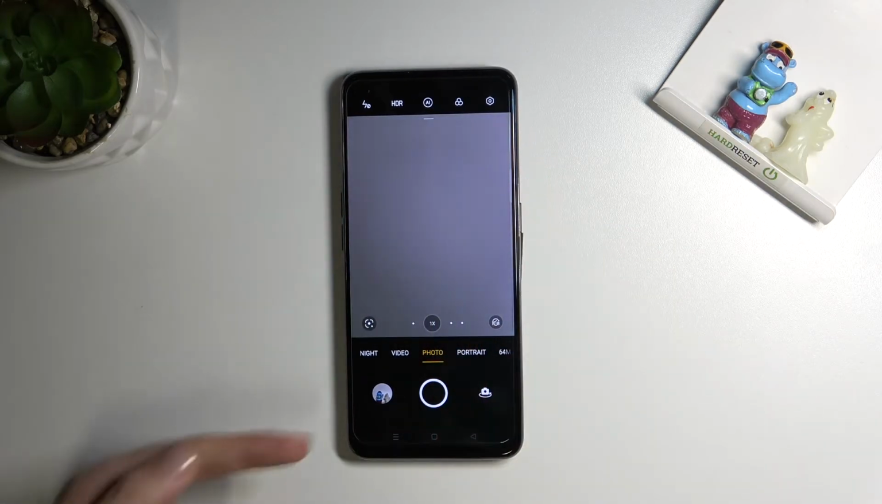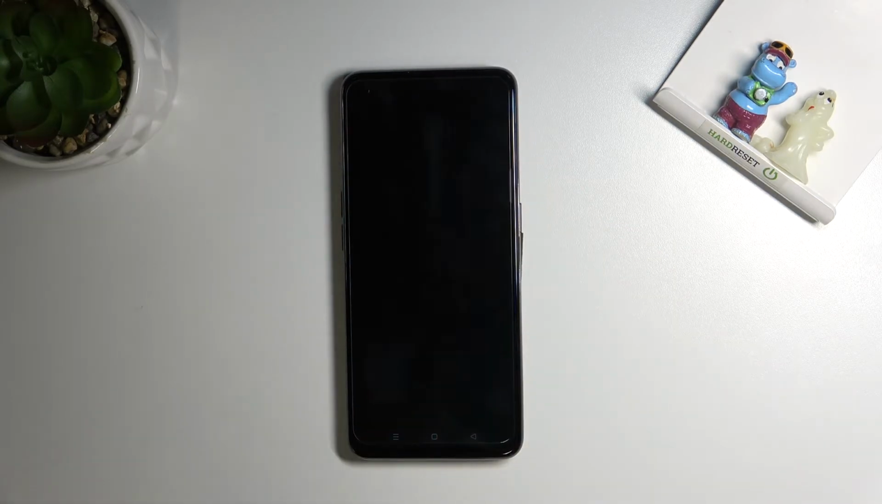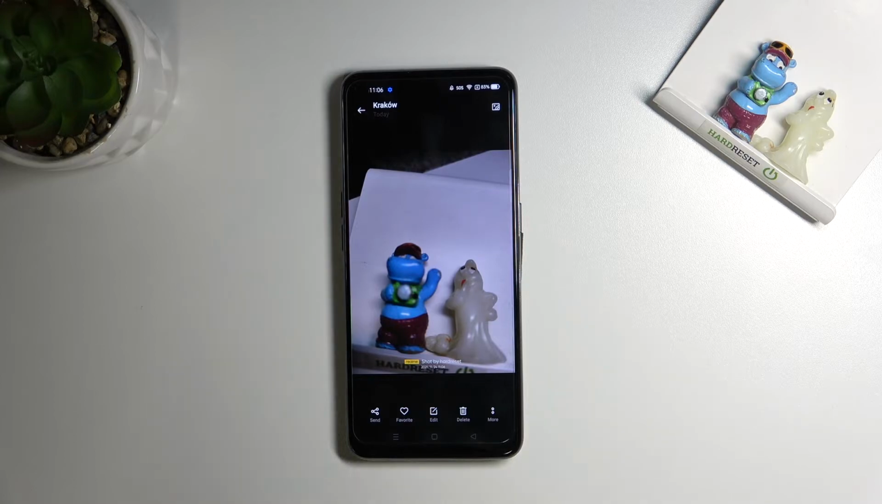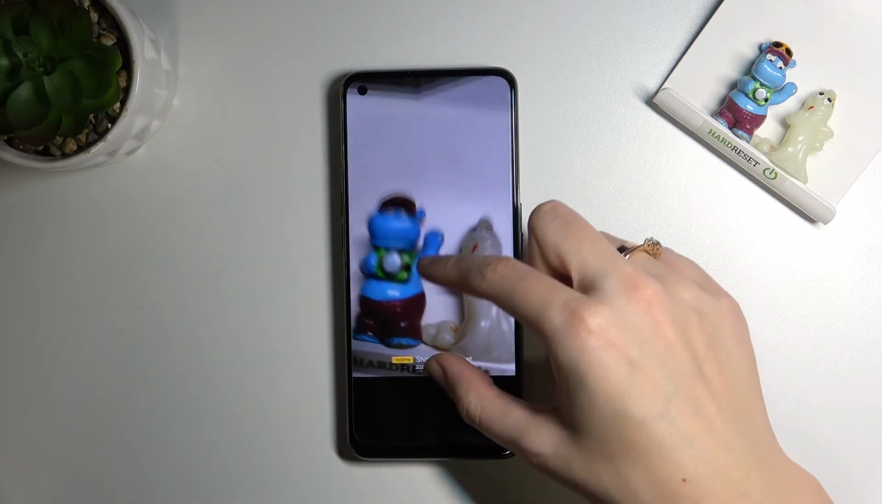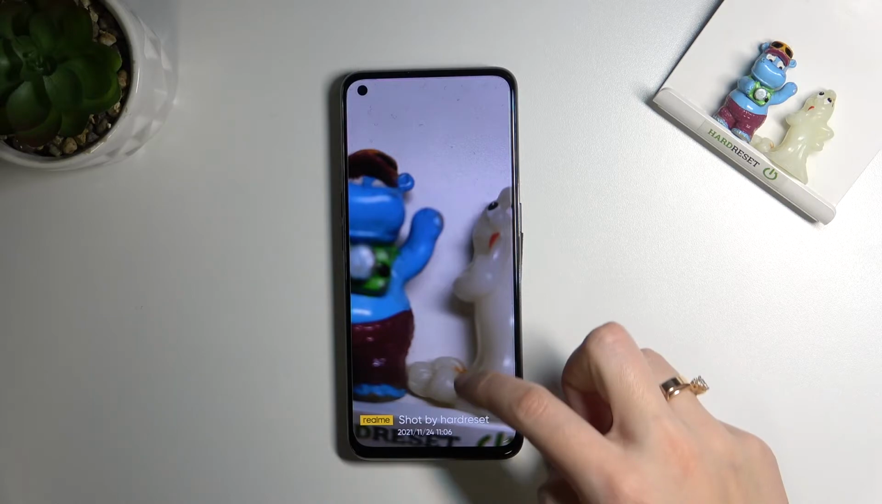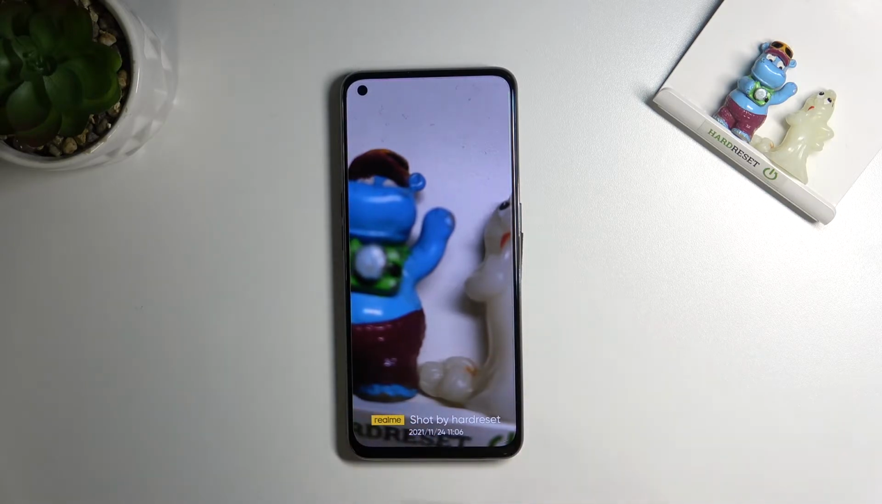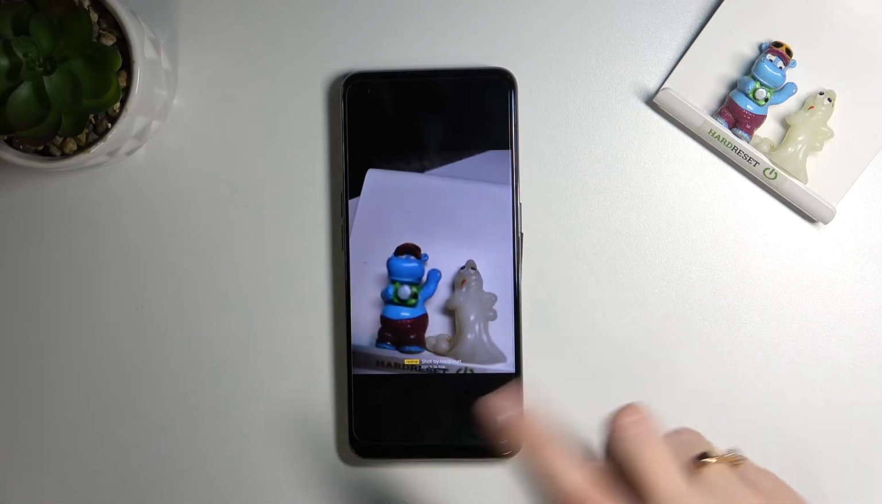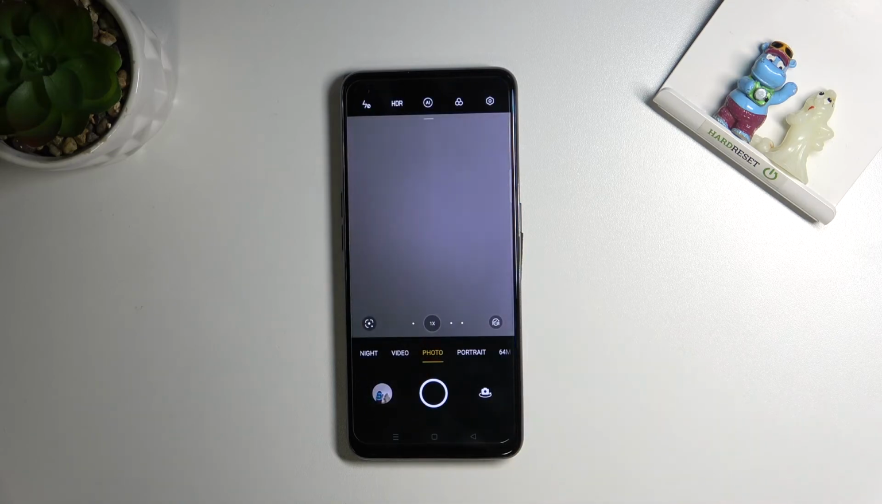To see my photo, let's move to the left to the button that takes us straight to the gallery, and this is how it looks with watermarks at the center at the bottom. So we get the REALME watermark shot by hard reset. In the first line we have the device name with the custom signature, and in the second line we have date and time.